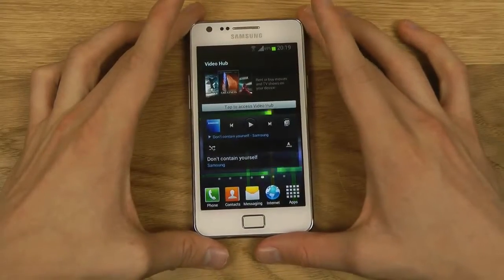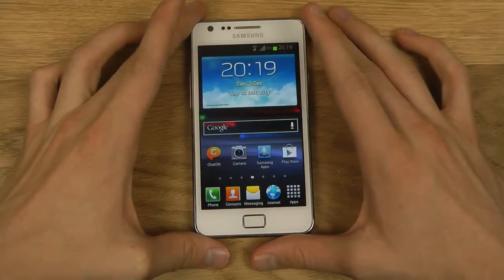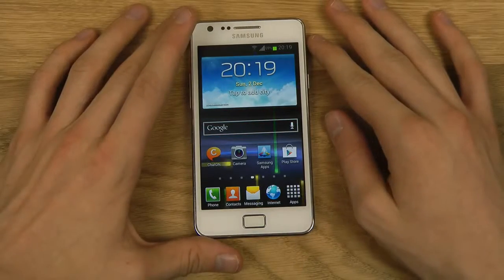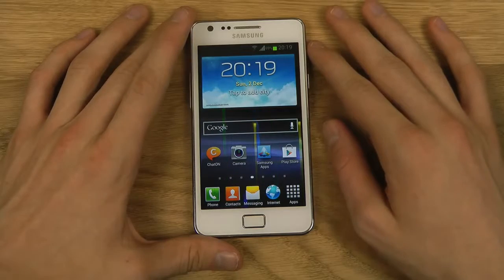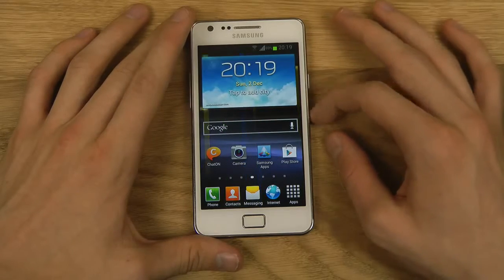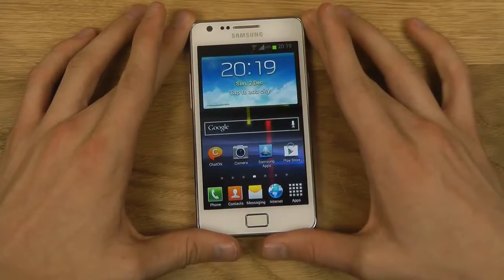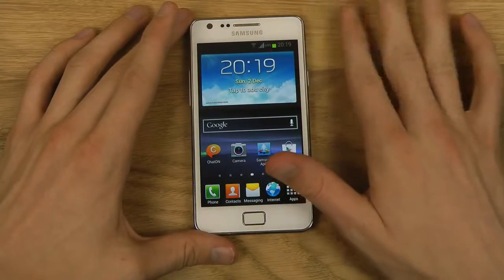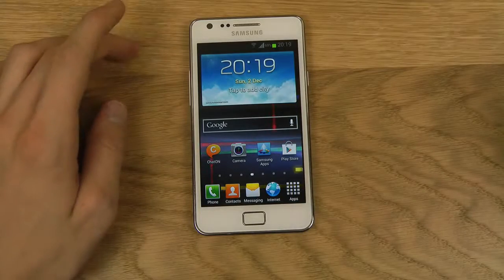So yeah, a quick look here at the Android 4.1.2 Jelly Bean leaked firmware that is currently available, and you can flash it to your Galaxy S2. I haven't had any problems with it, and this Android 4.1.2 firmware feels a lot more stable, as I said in the beginning, than the Galaxy Note's leaked firmware.